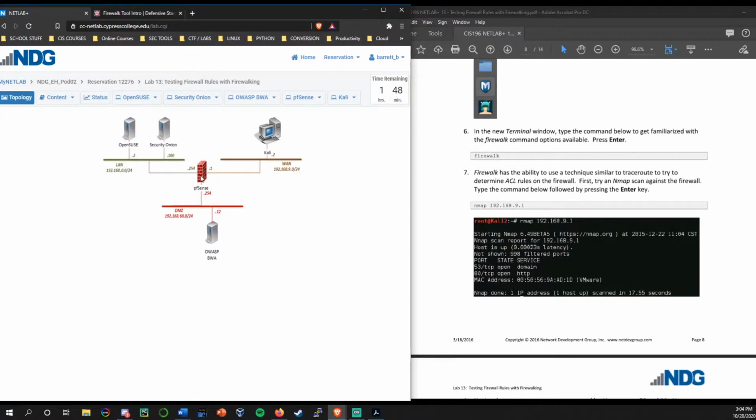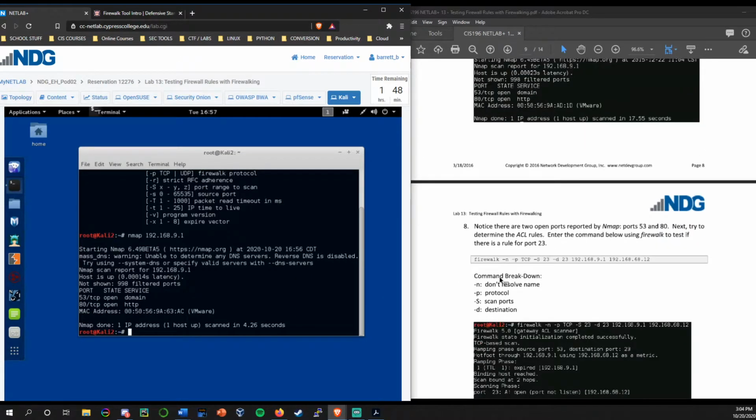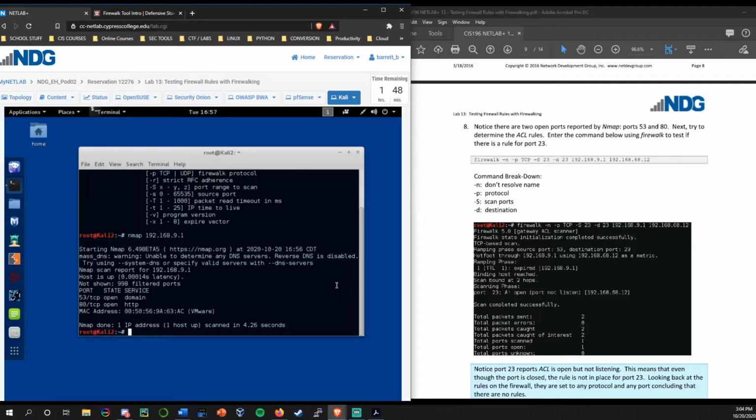So we are scanning the firewall from the Kali machine here. Okay, so you can see this does tell us that these two ports are open, 53 for DNS, 80 for the web server. But it doesn't really give us any information about a firewall or gateway. We don't know if there are access control lists set up within a firewall or within this device. So that's where Firewalk comes into play.